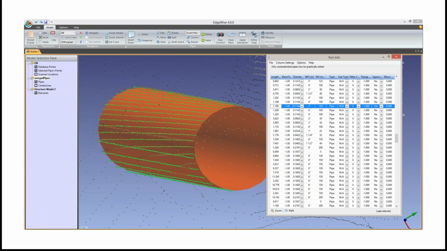So in this case, you'll see that this is a 4-inch pipe. All of the green dots there are all the points that were found in that area, and then the pipe is aligned and then best fit into that space.